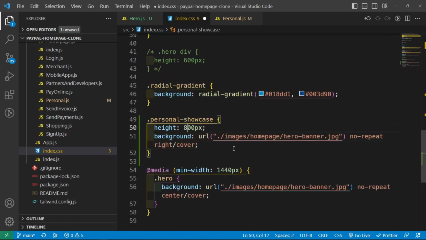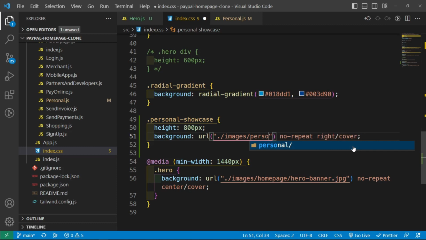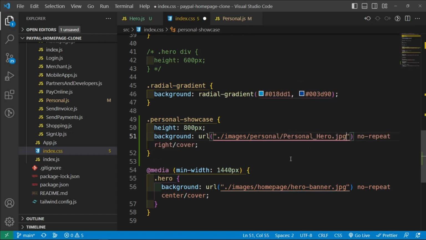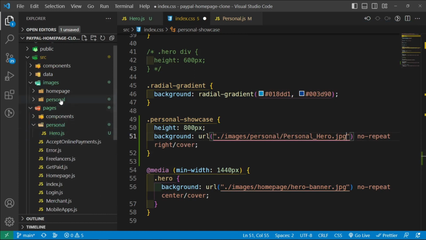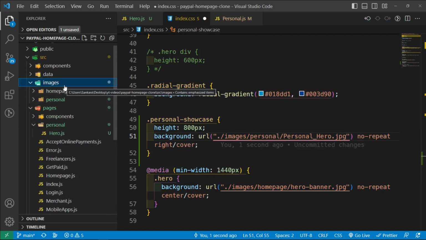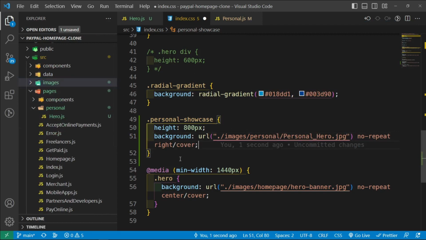So the height for this, I'm going to set it to 800. And then the image is going to be coming from /personal/ what is it? personal-hero.jpg. And once again, when you clone this repository, you're going to have access to all of these files, so you don't have to worry about where you're going to get the images.